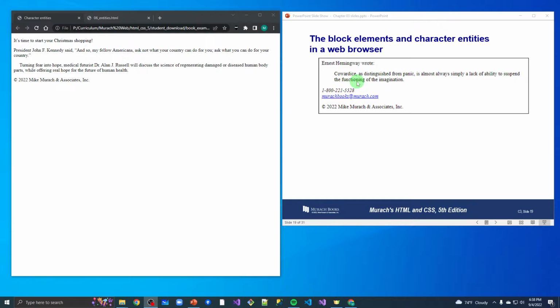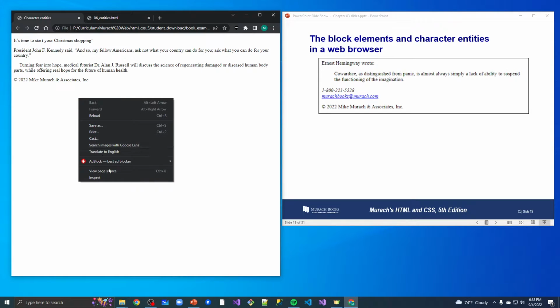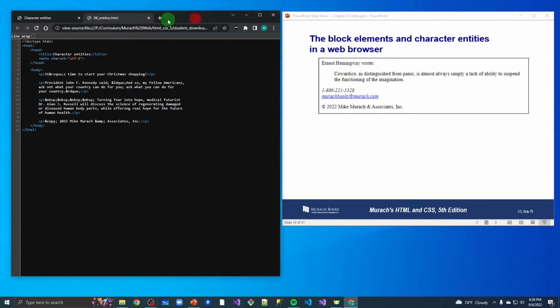Now let's look at another way to do it. So over here we see President John F. Kennedy said, "And so, my fellow Americans, ask not what your country can do for you, ask what you can do for your country," and we have quotes around it. So let's look at the source code for this. I'm going to right click and say view page source. I already had it open, but I wanted to show you that. Notice what they did here. They used a character entity.